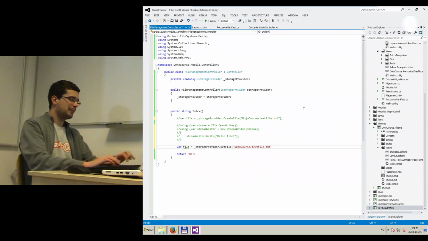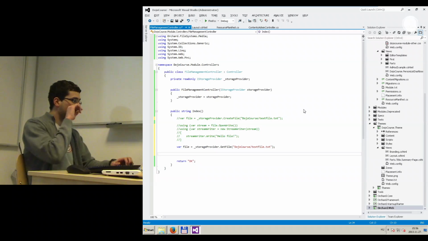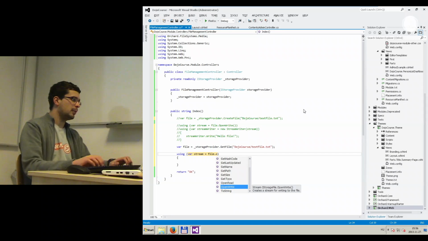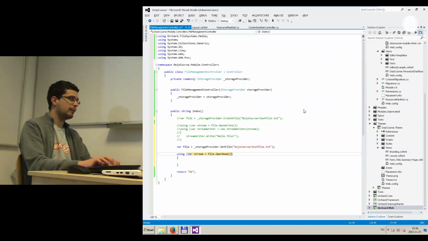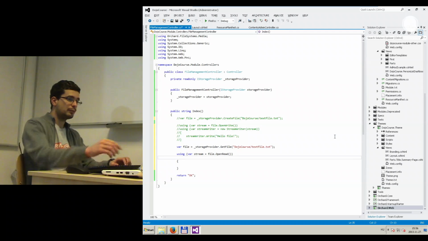I will copy paste the path as a professional, and this time we will need to open the file for reading. So again we will use a using block. Again we will deal with a stream, but this time we will open the file for reading. Before we used the stream writer to write to the stream, this time we will use a stream reader to read from the stream.